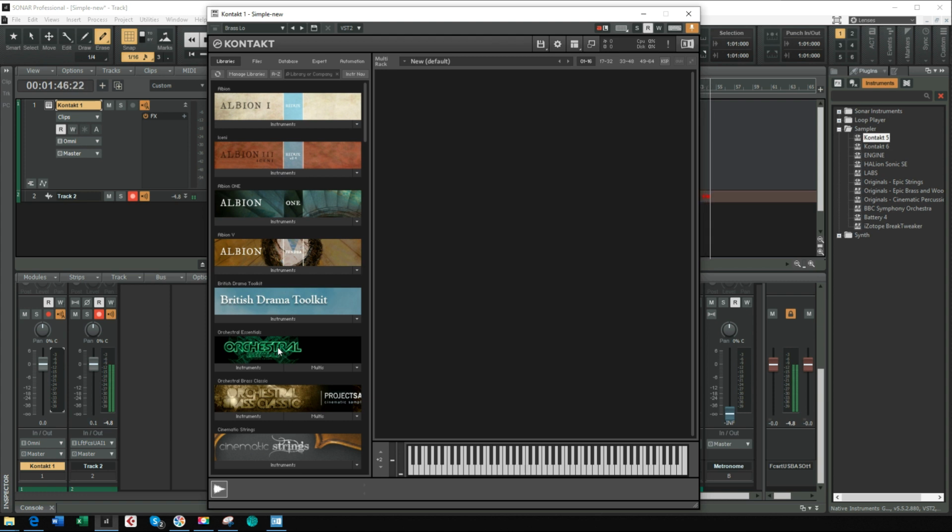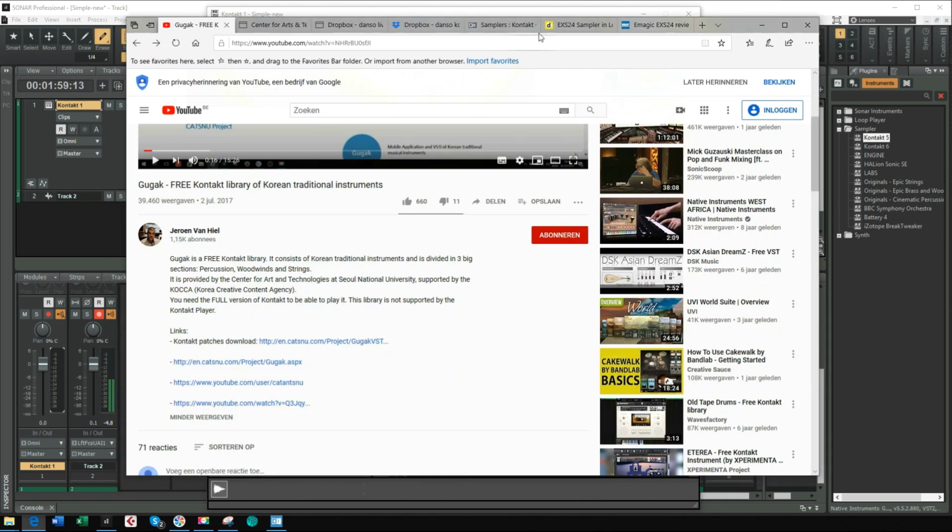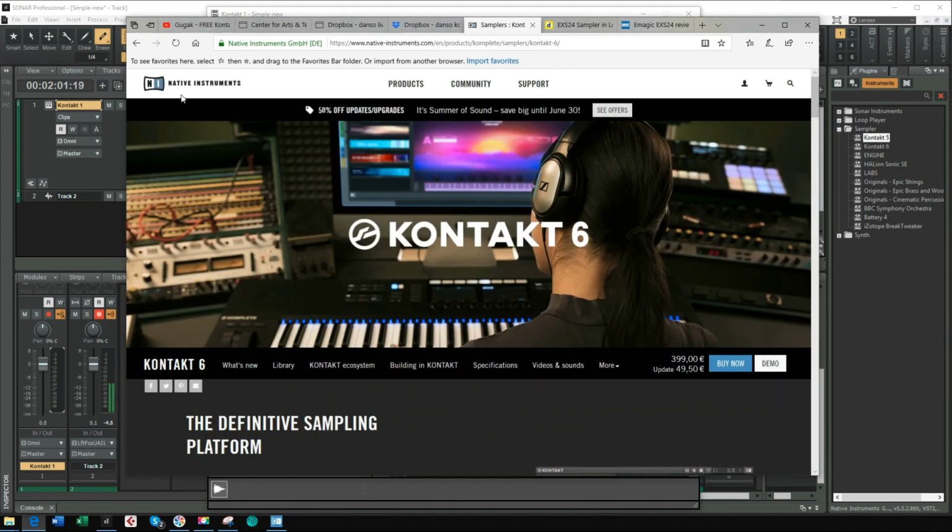What should you know about Kontakt? First of all, there are two different Kontakts. The first one is often referred to as the full version of Kontakt. And let me just pull it up. It's a product by Native Instruments. So here is Native Instruments and Kontakt 6. I pulled it up here. It costs 399 euros for that player.